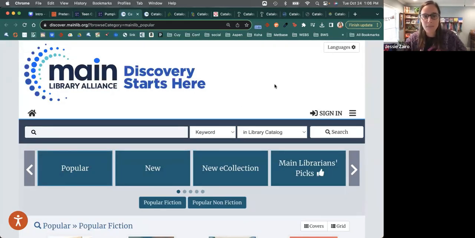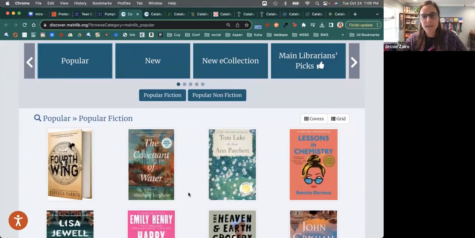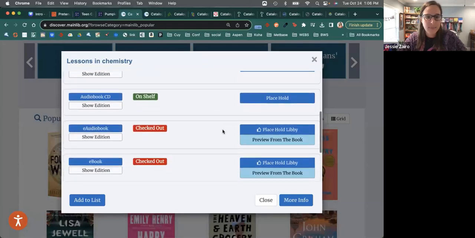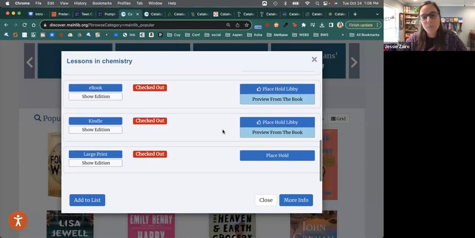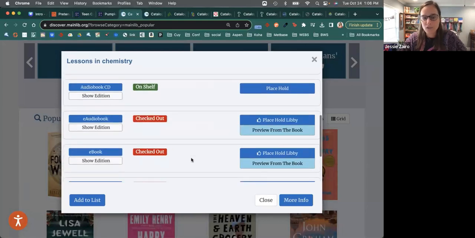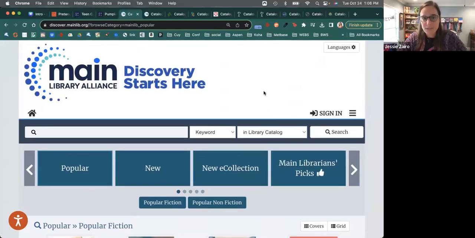So if we look at the main landing page here, we can see some of our browse categories that allow the user to come in. They can navigate through the system. If we check on lessons in chemistry, we can see that there's multiple formats available within the system, what's available on the shelf, what's checked out. Now, what's nice about Aspen is it's built for consortiums. So it allows other libraries within the system to give their own look and feel.